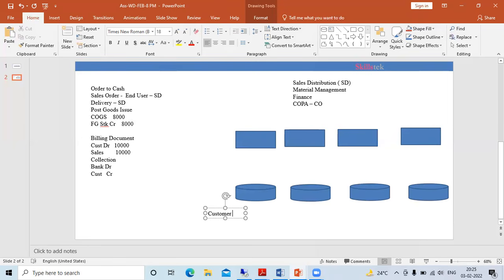But for simplicity, let's take customer. So customer number is, let's say, 101. So this is one master record we are going to create in the system, and it is going to be stored in the database. From a database point of view, for simple understanding, you can say this is my storage area.